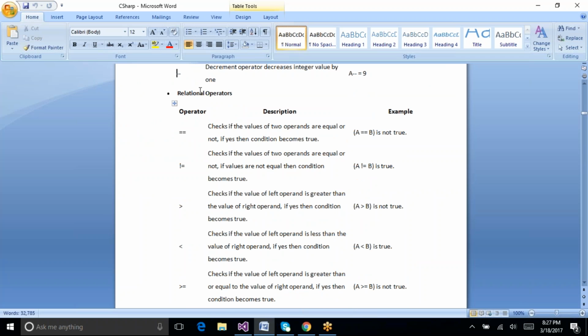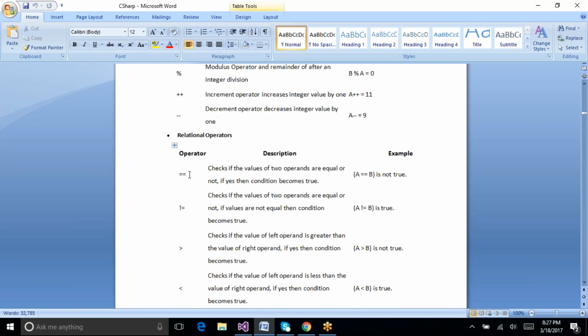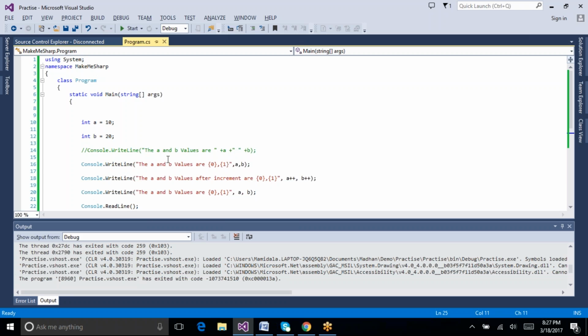Coming to the relational operators, they help us perform conditional checks, whether two variables are equal, not equal, greater than or less than. If I want to do that kind of comparison, I can make use of relational operators.